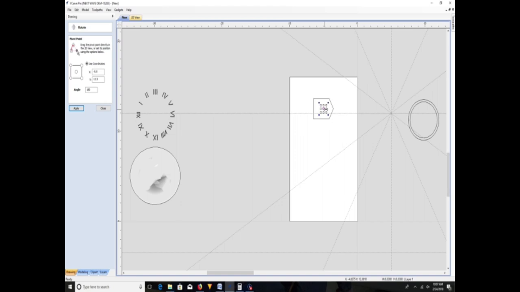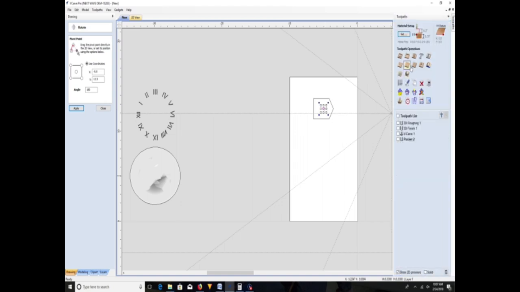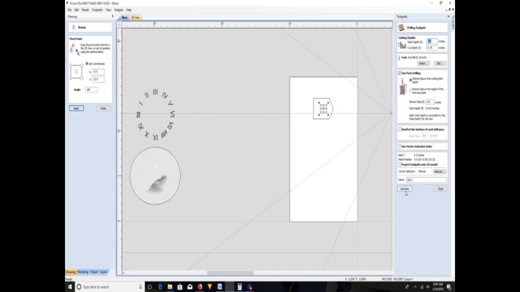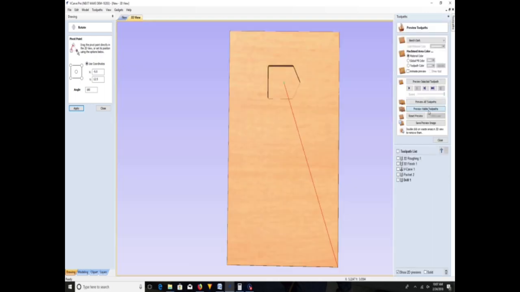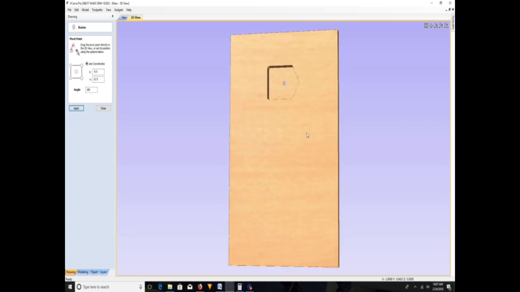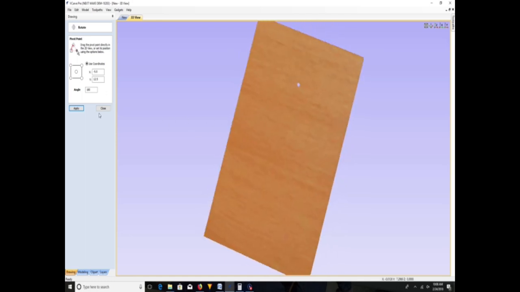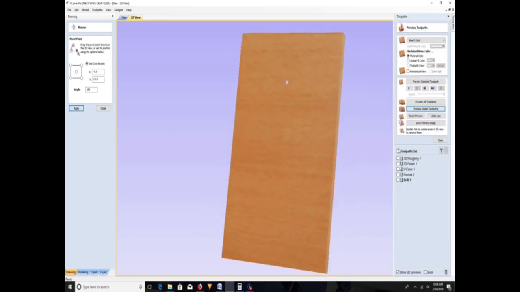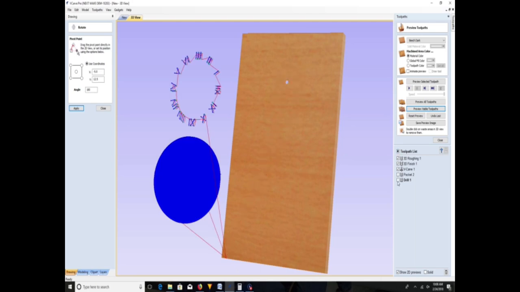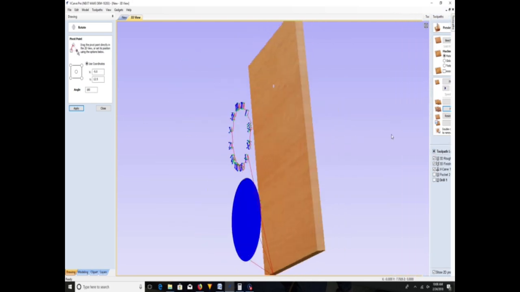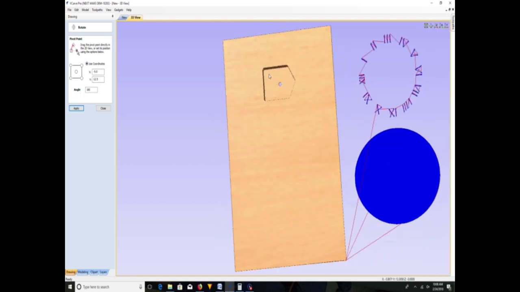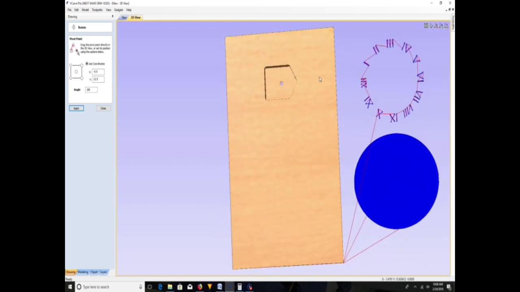Okay. Now let's punch a hole in this bad boy. I think we got it licked. 0.75. Okay. Preview. Boom. Boom. So now let's do this. Well, I think that's going to work. We're going to find out.